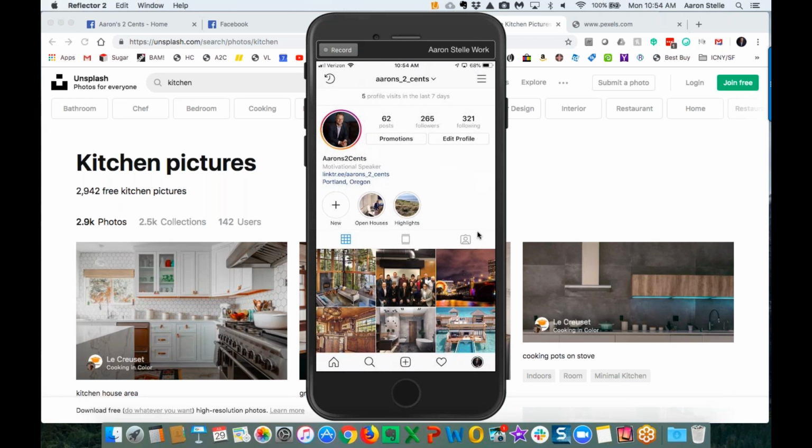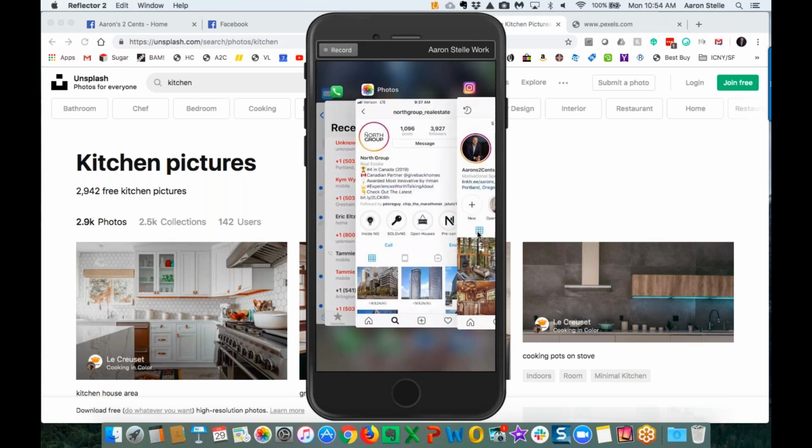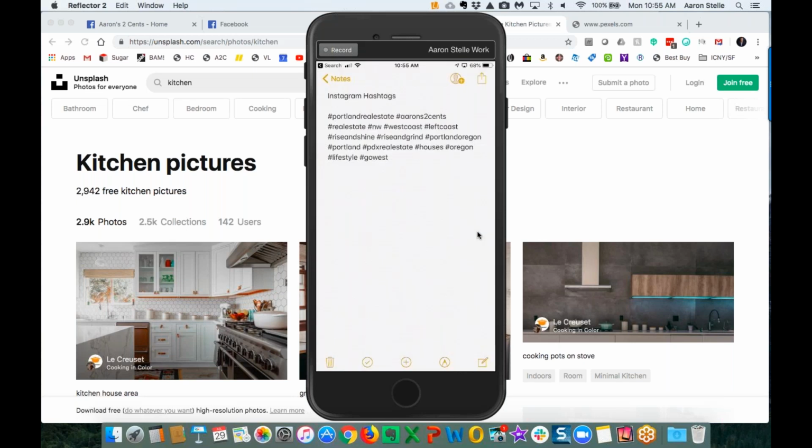The easy way to do this is if you go into your notes, so let me just go here and go to notes. These are the hashtags that I want to put on basically every single post of mine. And so I can just come into this and copy and paste. And now I've got these ready to go.